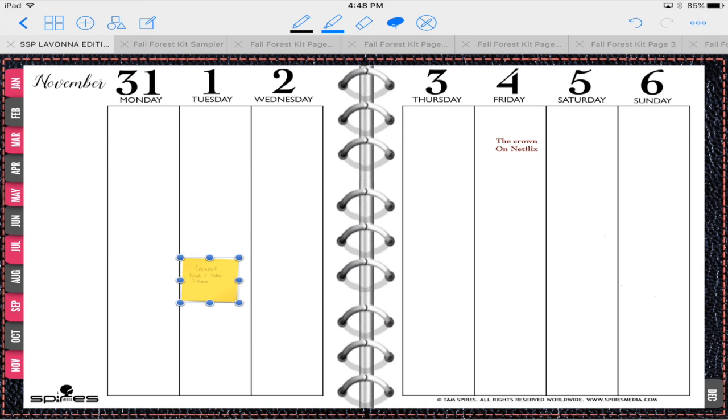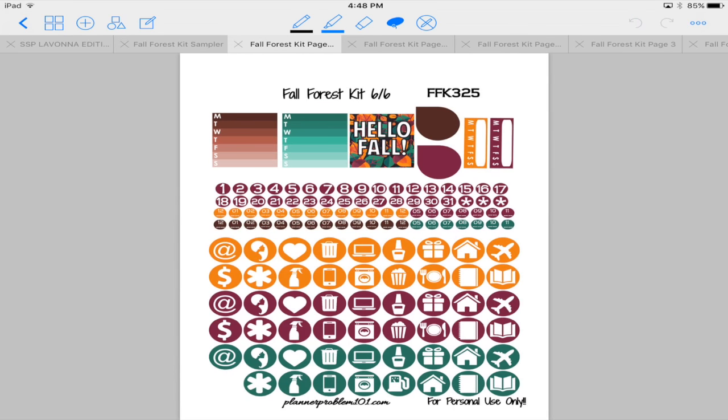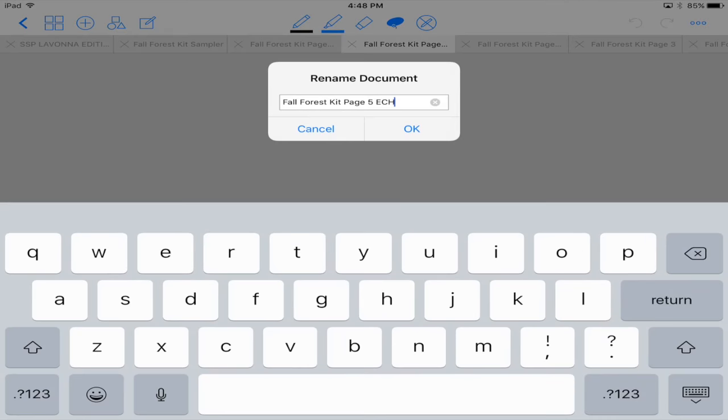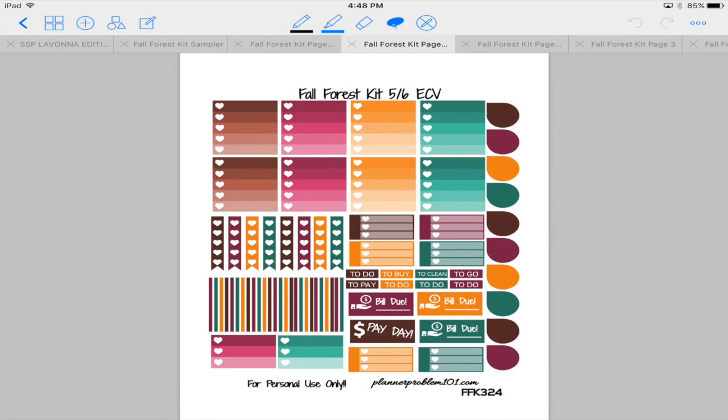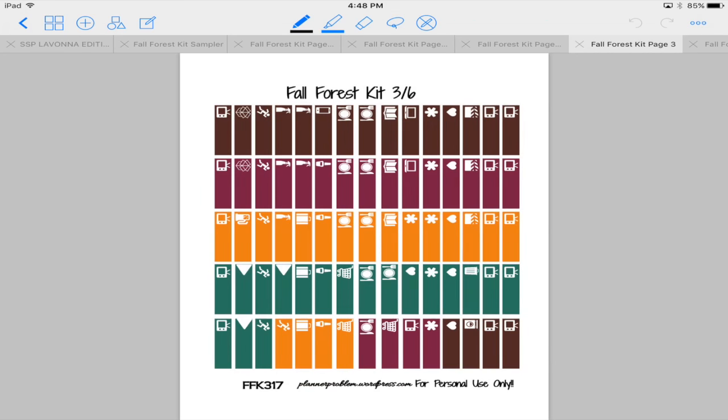Here I have a sticky note. I'm just going to use the lasso tool, select and move it down. It's where I had something I needed to do and put a note in last week. So here I am just looking through, trying to get a feel for what's on each page.